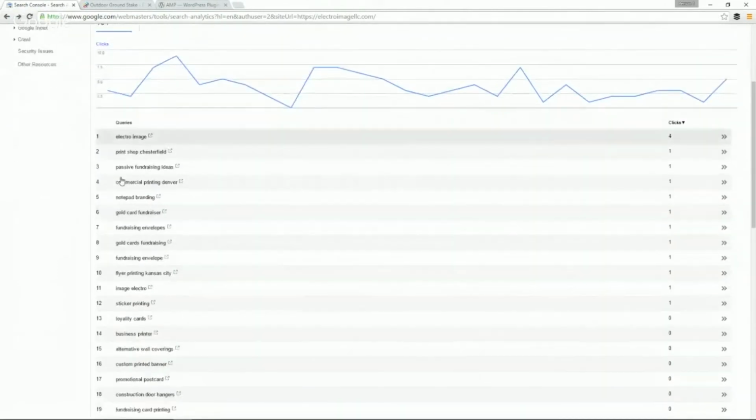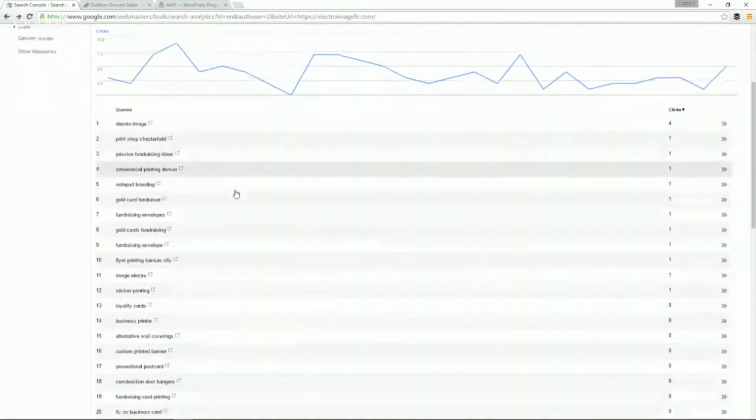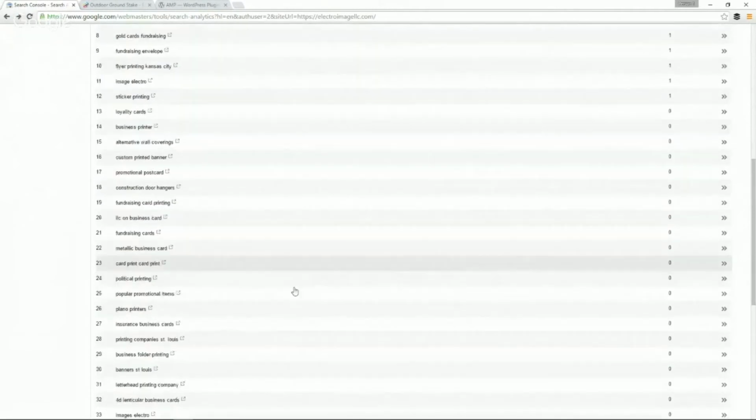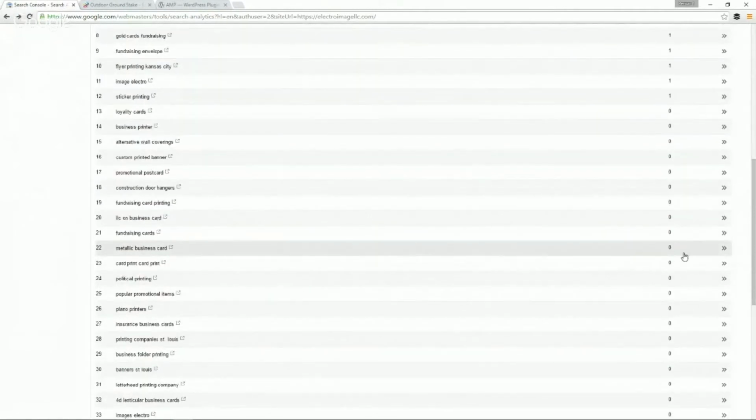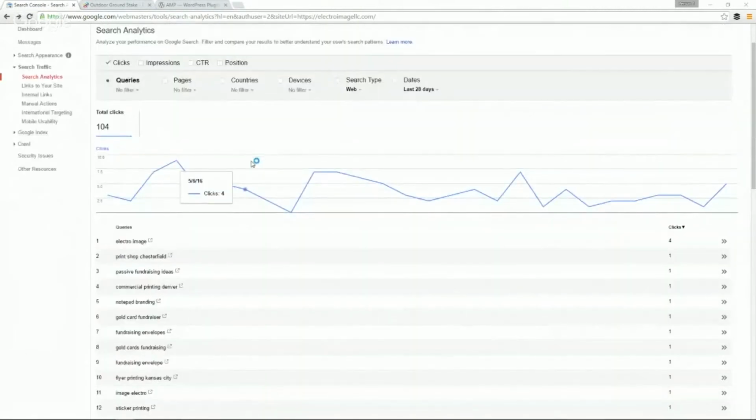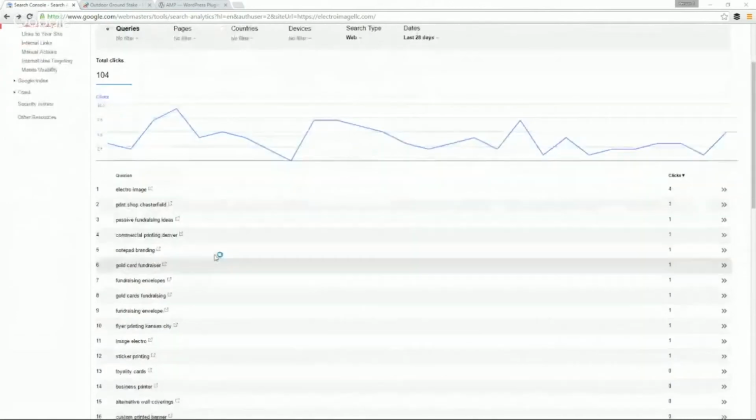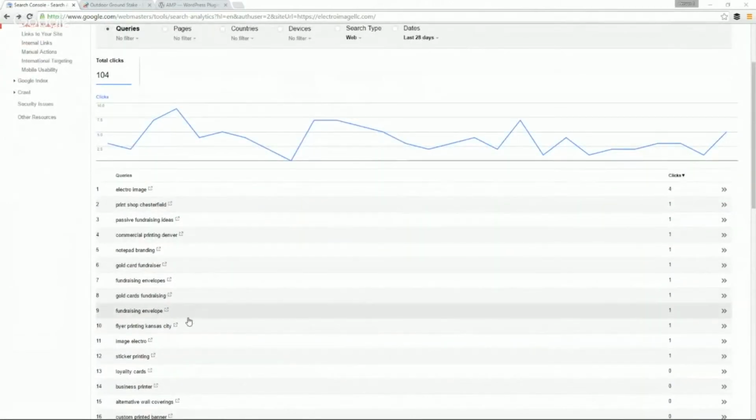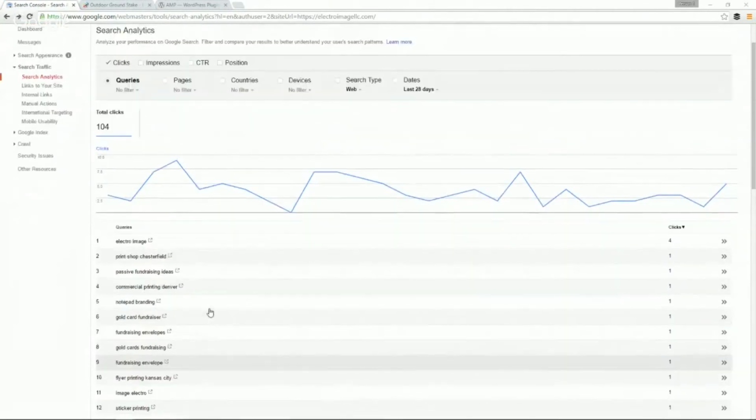So these are words that your business is showing up for in Google. Whether somebody's clicking it is a different case, but these words are coming up, or your website is coming up when somebody searches for those particular terms. So that's pretty important. If you find out that these keywords are not matching up to what you're trying to do, then you need to go back and optimize your site a little bit differently, probably.